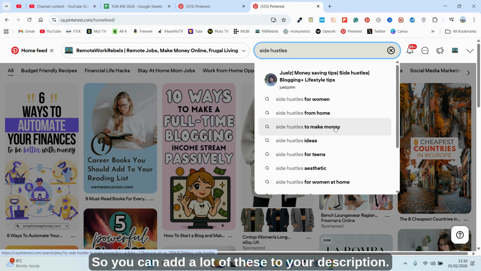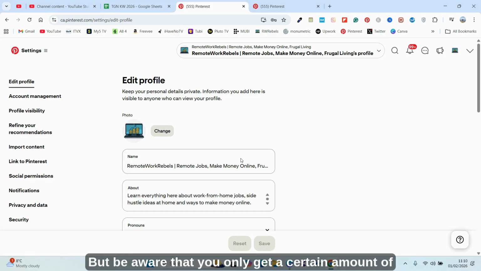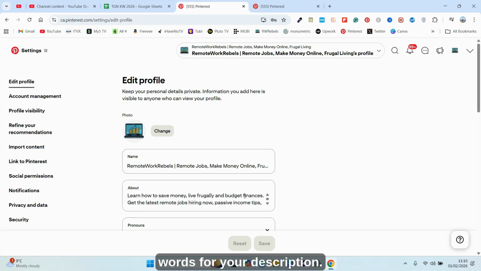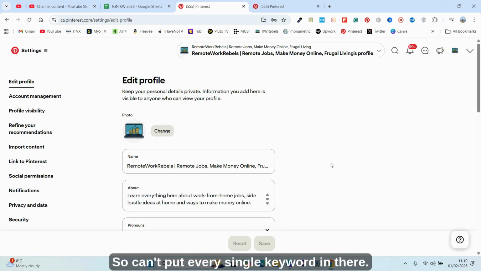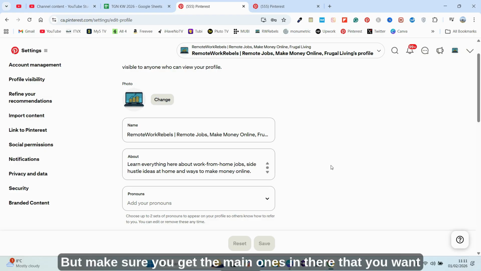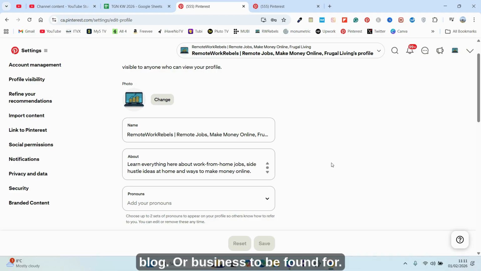So you can add a lot of these to your description, but be aware that you only get a certain amount of words for your descriptions. You can't put every single keyword in there, but make sure you get the main ones in there that you want your blog or business to be found for.